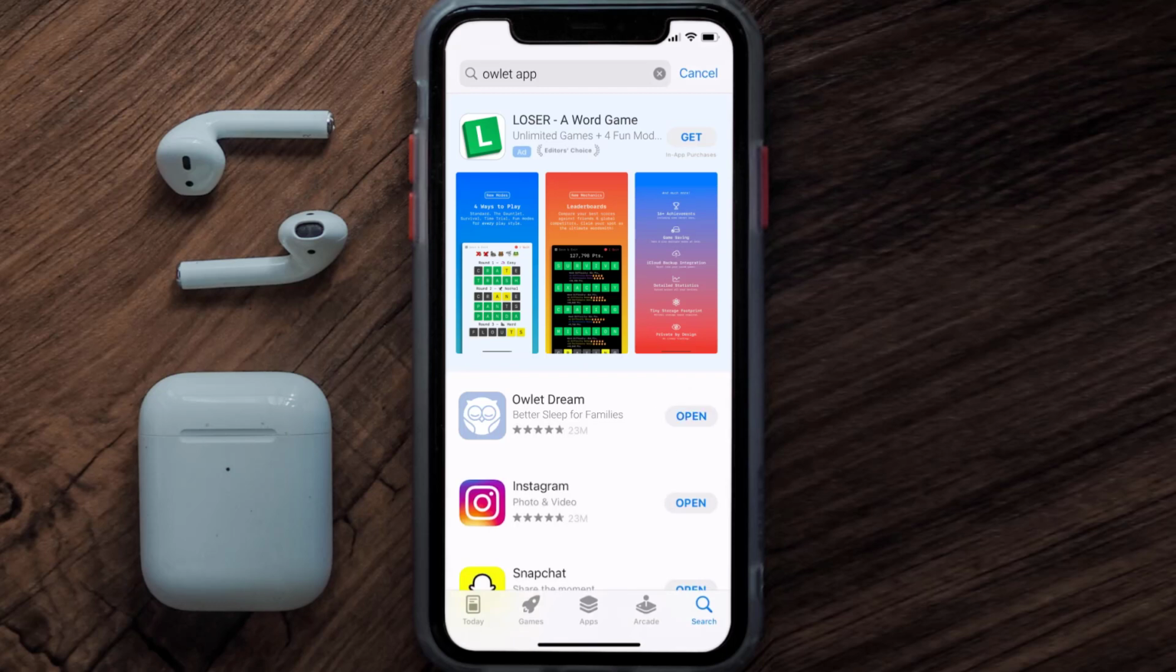Well, that's how you fix Owlet mobile app if it isn't letting you log into your Owlet account.